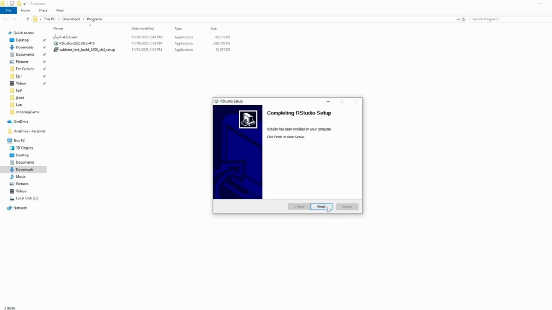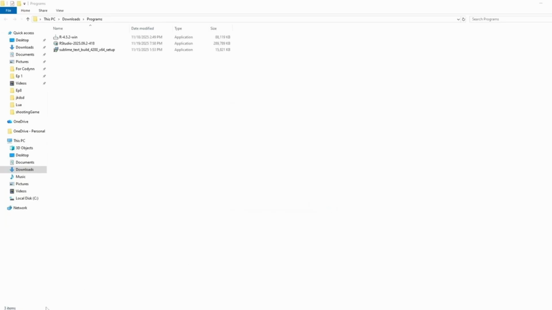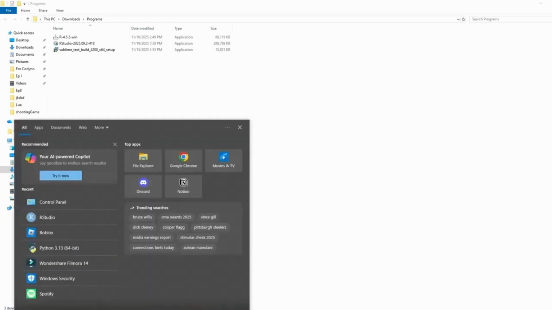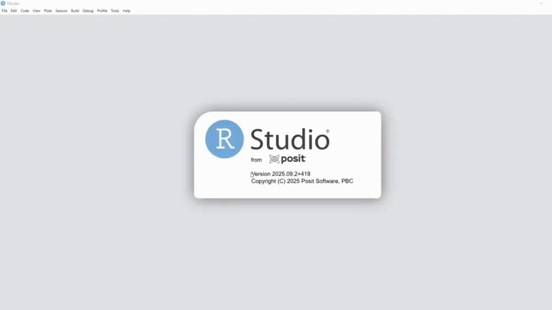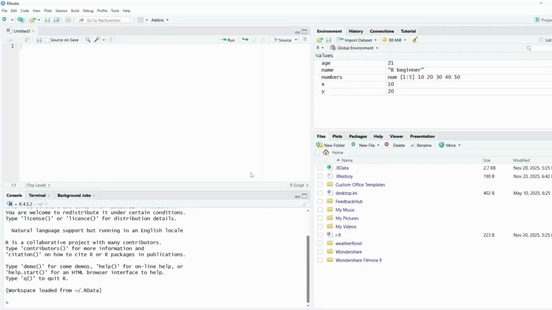So you can head over and click on finish, and then go to search and then type R Studio. You can click on enter and it will open R Studio for you. So this is where we will be spending most of our time working with R. Now when you open R Studio, you'll be seeing 4 main panels.